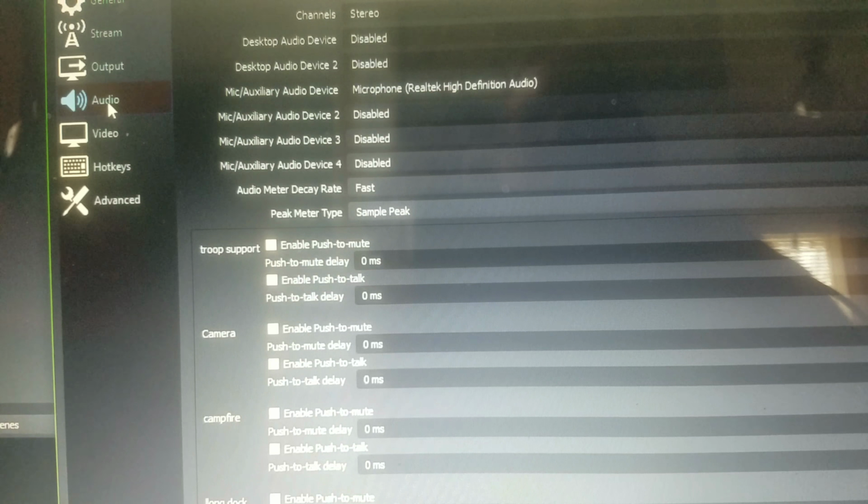Replay is pretty simple. There's nothing there for you to even mess with. So now let's take our cursor over here to where it says audio. Click on that, and this is your audio. As you'll be able to see, don't let it overwhelm you. You'll go down here to where it says auxiliary audio device.